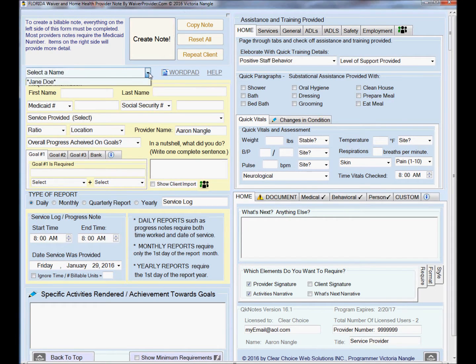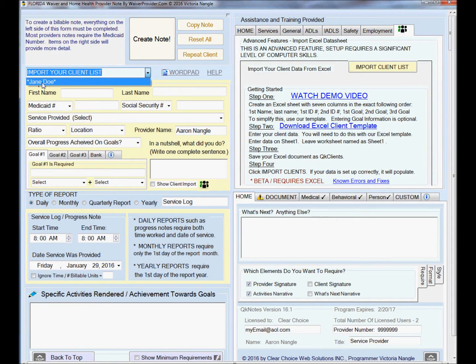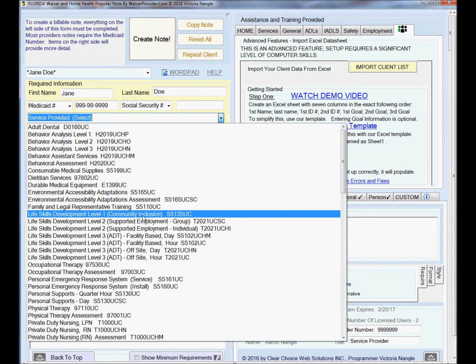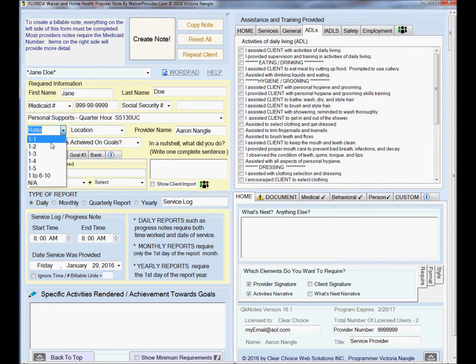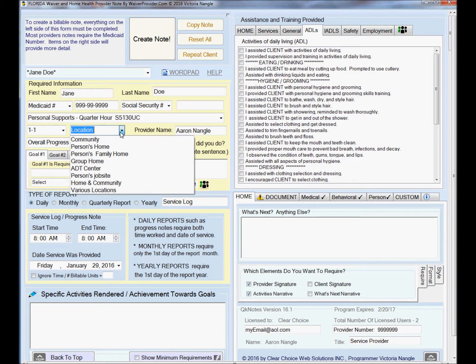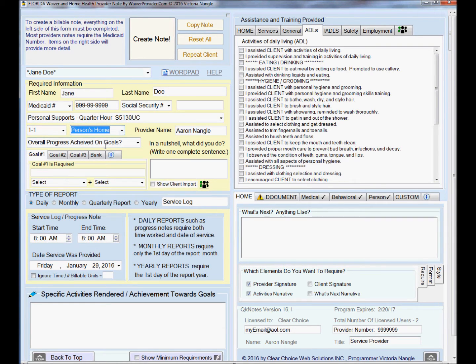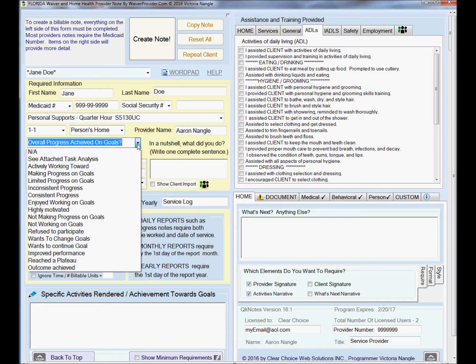Start by selecting a name from the drop-down. Any saved client data will populate into the program: first name, last name, Medicaid number. Then you're going to select a service provided from the drop-down box. All Medicaid waiver services are listed. Then you have your ratio. This is the number of clients to each staff. You'll select your location, your name, and the overall progress the client made towards their goal is also selected.